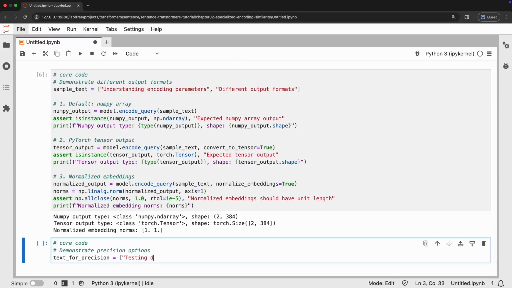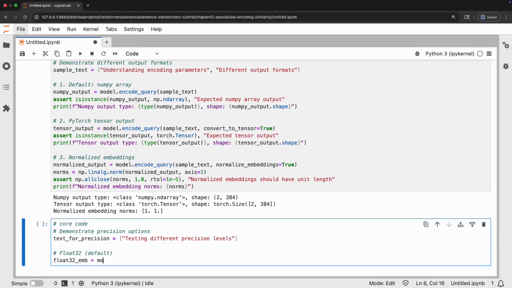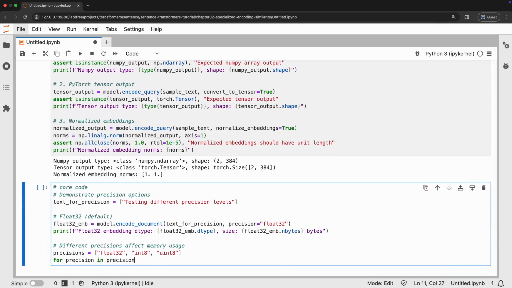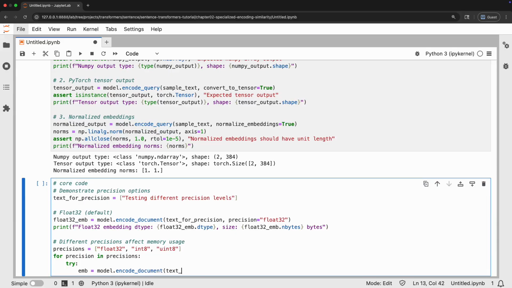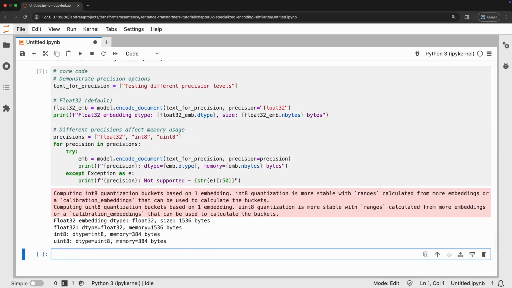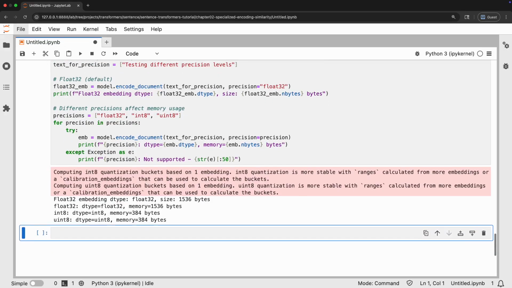Precision is another important parameter that affects memory usage. Let's explore how different precision levels impact our embeddings. Lower precision can significantly reduce memory usage, which is valuable when working with large-scale systems. Interesting results here. Float32 is the default and uses 1536 bytes. But look at int8 and uint8, they only use 384 bytes, which is a 4x reduction in memory. This can be crucial when you're dealing with millions of embeddings in production systems.